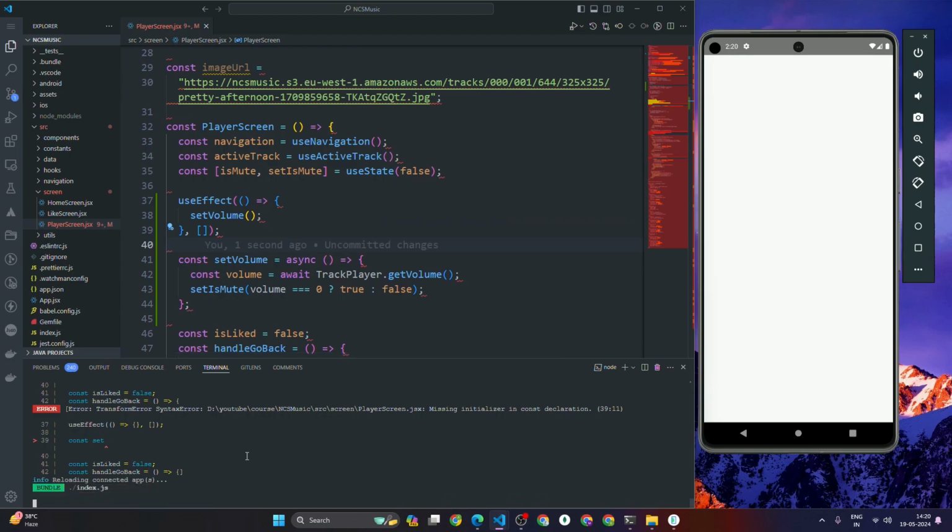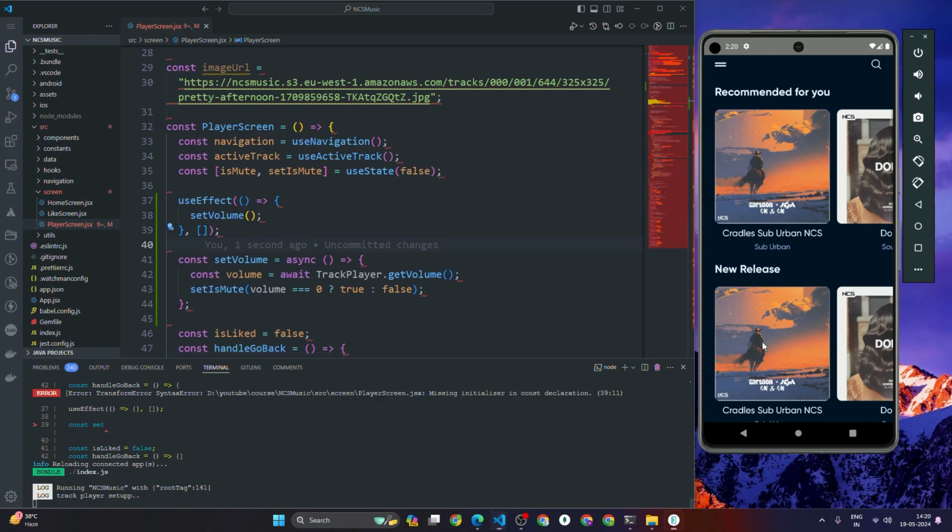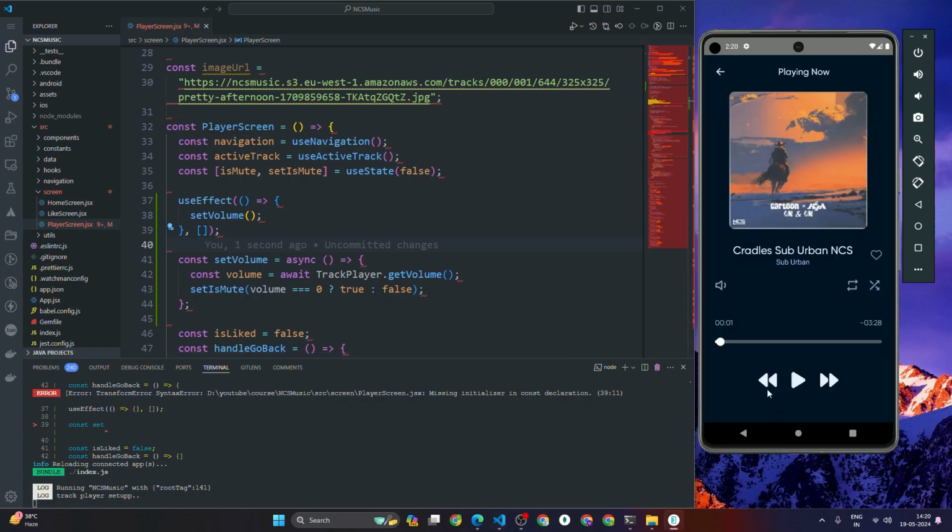Now if I reload the app and click on this icon, the song starts playing. Now if I open this, you can see the unmute icon. Now if I mute this and go back and open that, it will still be muted. Okay, this is because we have fixed this bug.